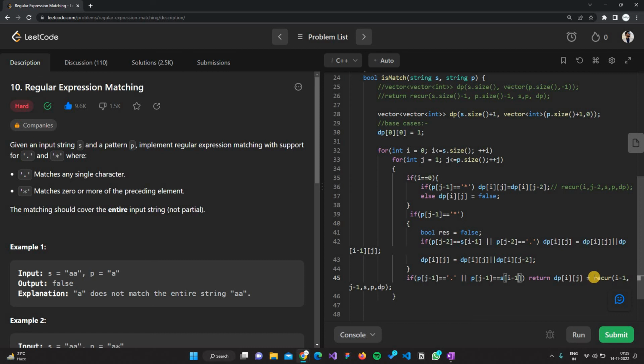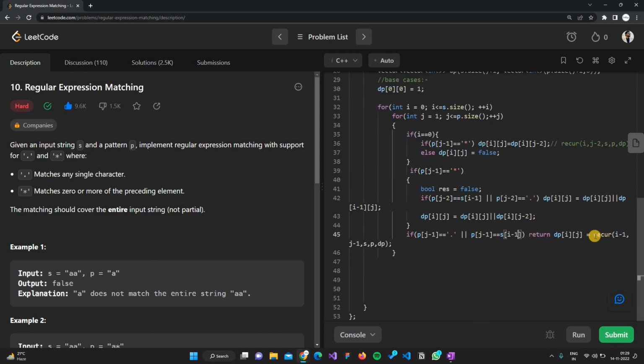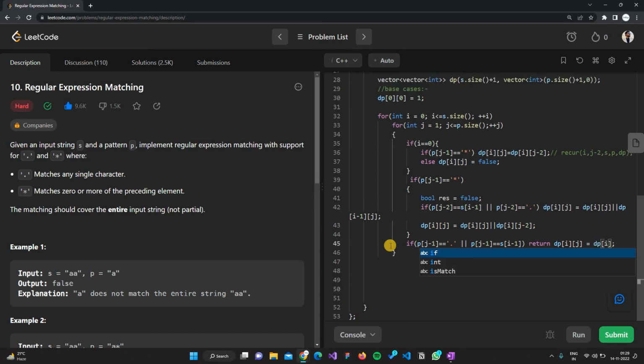Again, dp of ij is equal to the recurrence relation of i minus 1 comma j minus 1, right? So we simply need to do here dp of i minus 1 comma j minus 1. So this is converted. It has been successfully converted. As you can see, there were just a few simple steps in which you could copy and paste the code from your memoization code, make a few changes, and convert it into tabulation code. So let's return the final value.